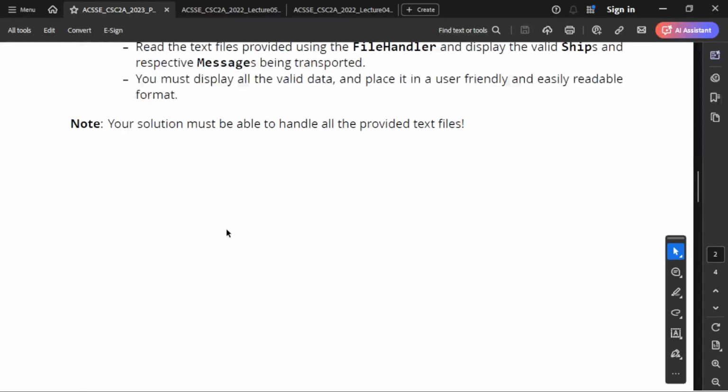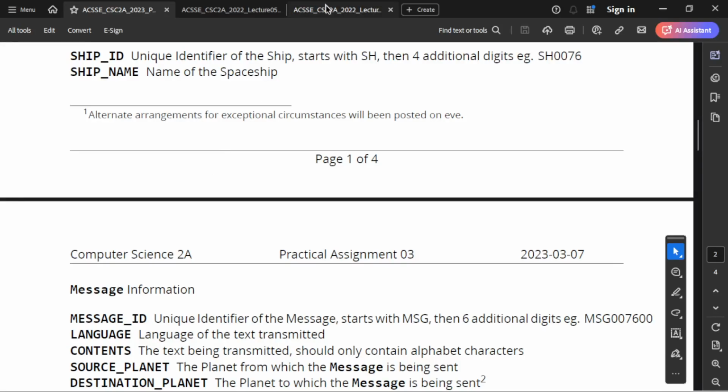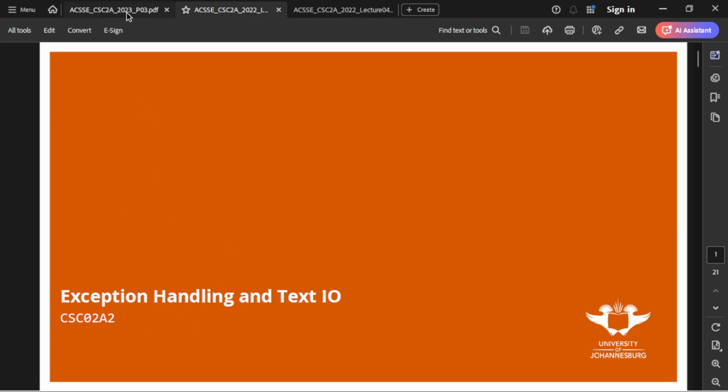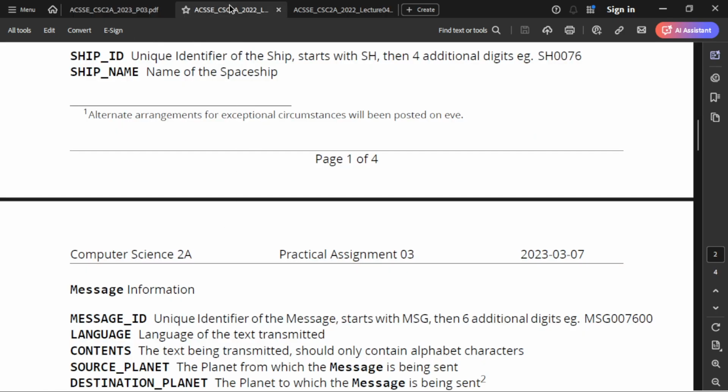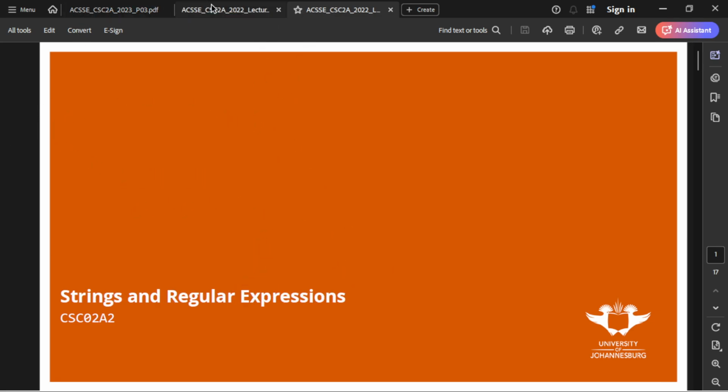All I know is that we're going to be using file handling and regex, regular expressions. So that's what we're going to be focusing on in this video, the file handling and the regex over there.